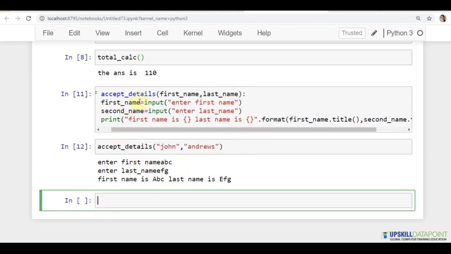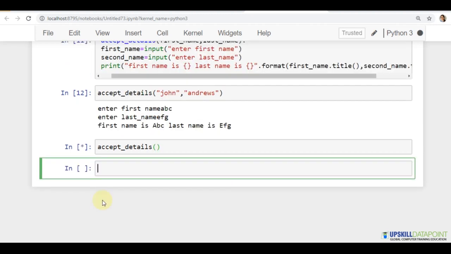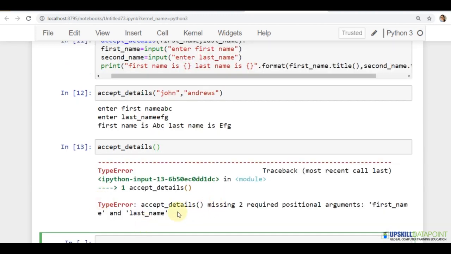Now this particular function was expecting from you some kind of parameters to be sent. So what happens if I'm trying to call this function without passing any parameter? I will be getting this kind of error, which is a type error. Now whenever in Python you execute a function, just try to see the last line or the type error you are getting. It tells you mainly the real cause of the error in your program. So here it says accept details missing 2 required positional arguments, first name and last name.